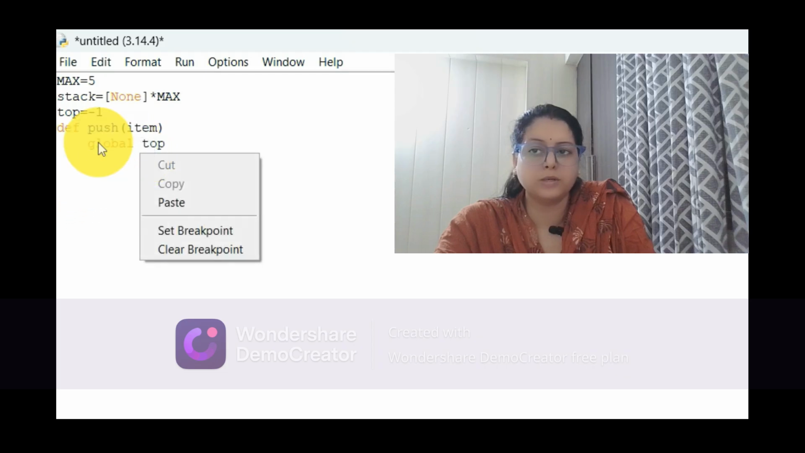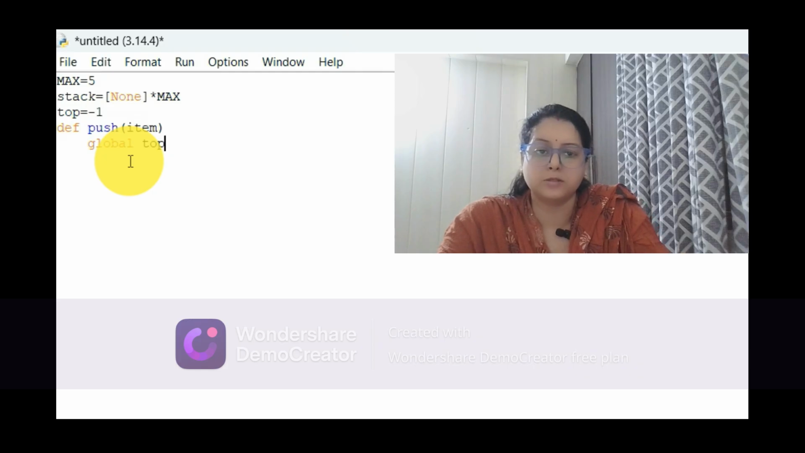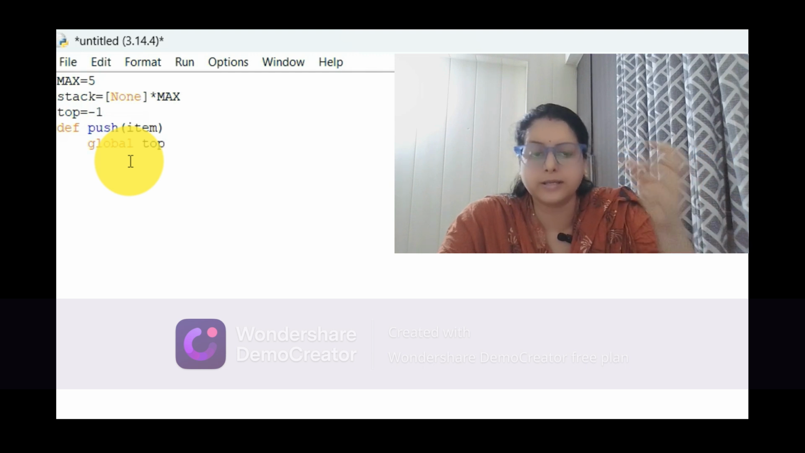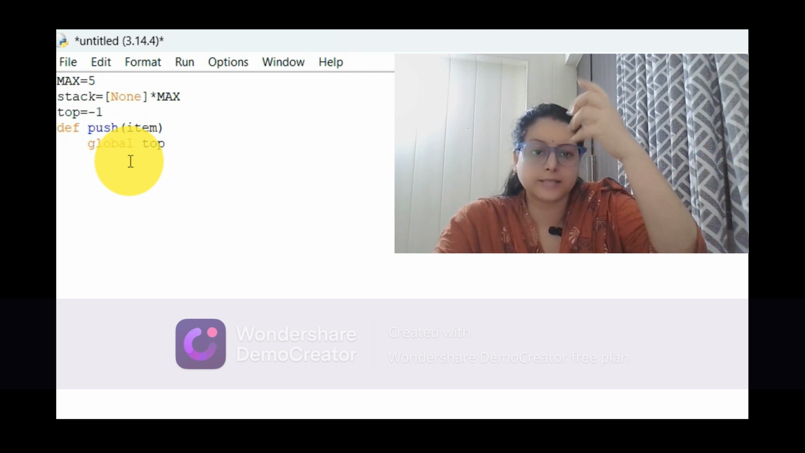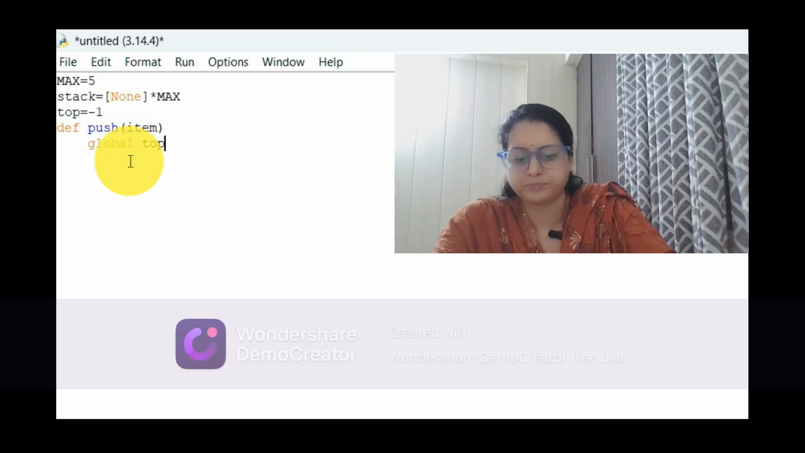Whenever we are writing the global keyword, this same top will be used over here. If we are not writing global, then what will be done? This push function will create a local variable top, totally different from the upper variable. So we don't want that. We don't want the next variable to be created; the same top should be changed whenever we perform the operation. That is why we need to access the same top variable using the global keyword. Okay.